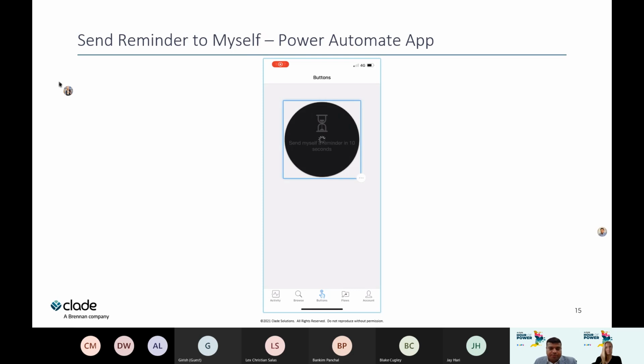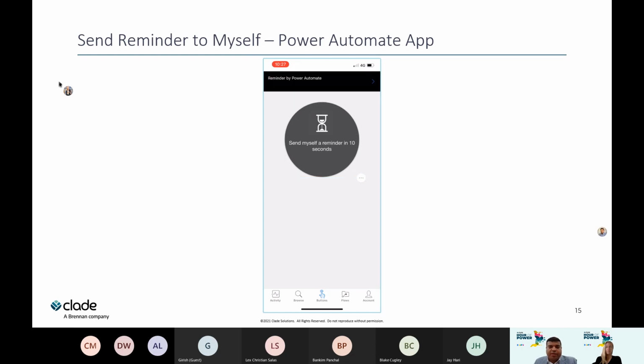So I'm going to press the button. Now the flow started. Now the flow is going to wait for 10 seconds. And after 10 seconds, it's going to send me a push notification to my device. So that's a reminder. So it's a very simple scenario, but you can use that concept to do something more complex and more useful.